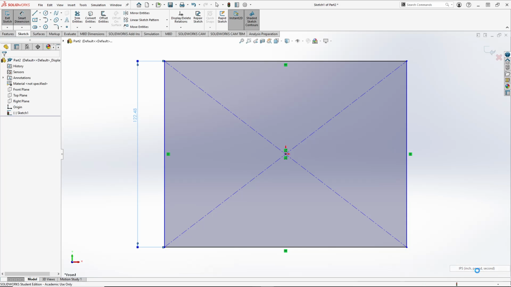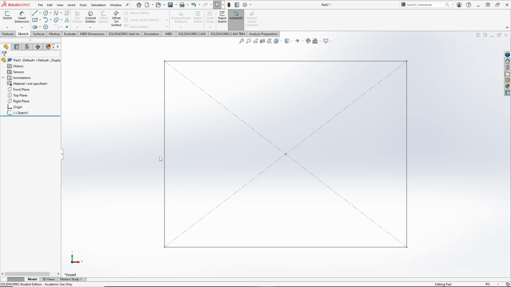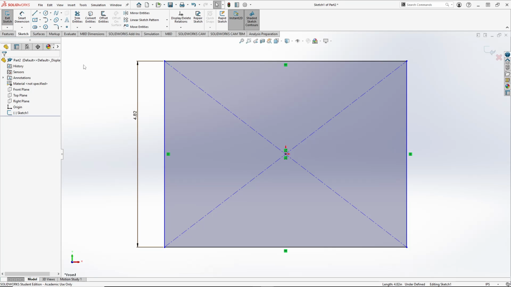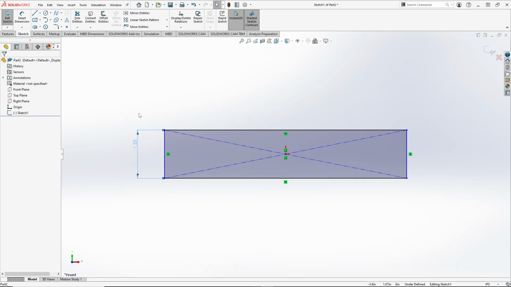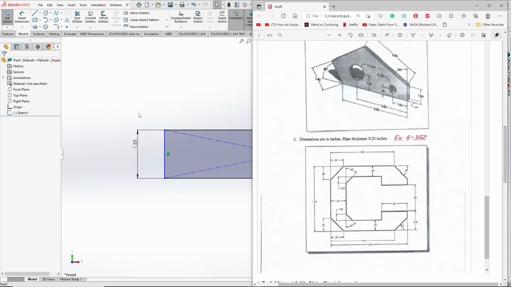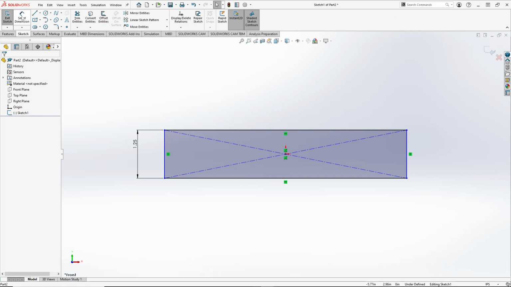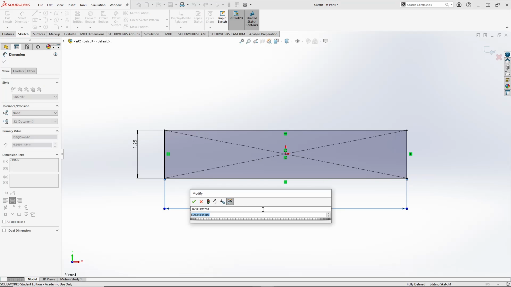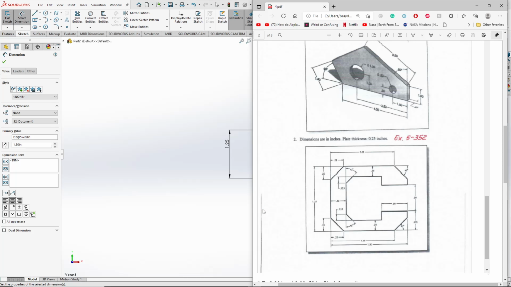Get out of this. I should change the default instead of having to do this every time. 1.25 by 1.5. Okay, and now let's look at the cuts.